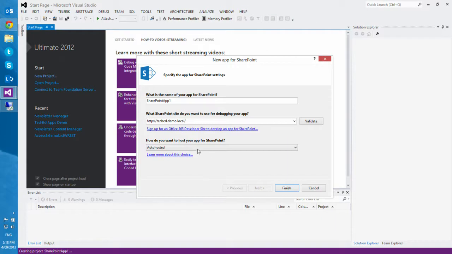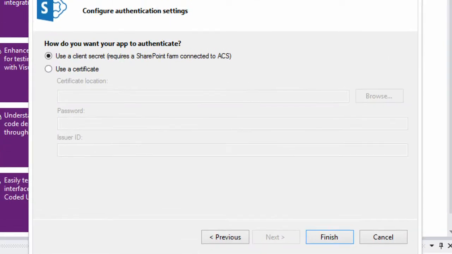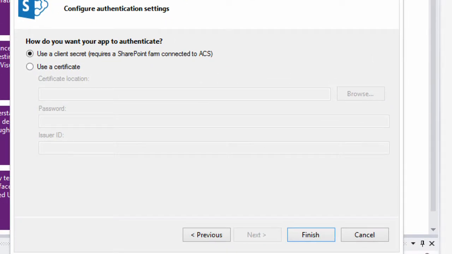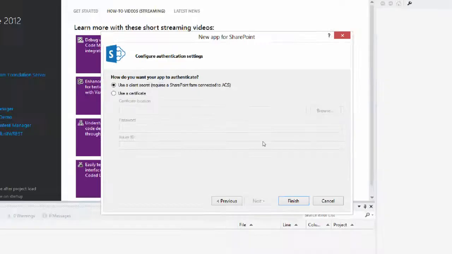So if I choose provider-hosted here, just to show you what you get, the next question it asks me is, how do you want to authenticate? So I mentioned that you need to give some consideration to that authentication experience. The first option there is to use a client secret, which requires a SharePoint farm connected to the Windows Azure Access Control Services. So the OAuth management there relies on ACS to validate those tokens. The second option is to use a certificate, and this is the high trust model that I mentioned. So if you're doing a provider-hosted app, you've got those options there.